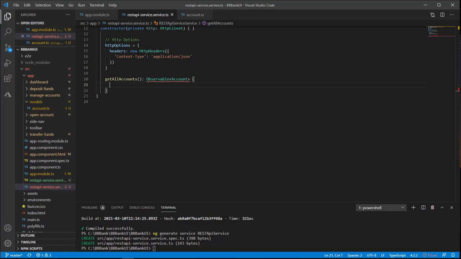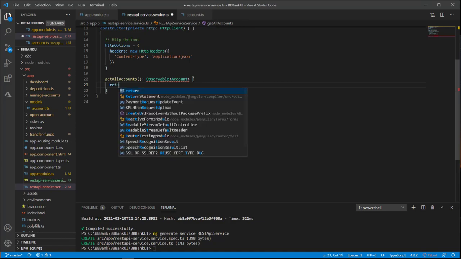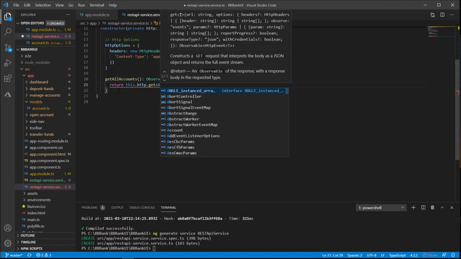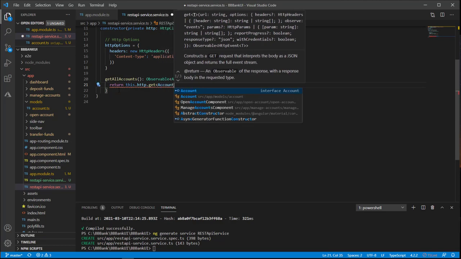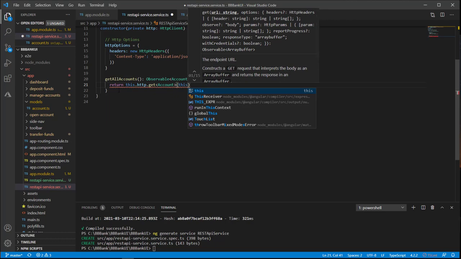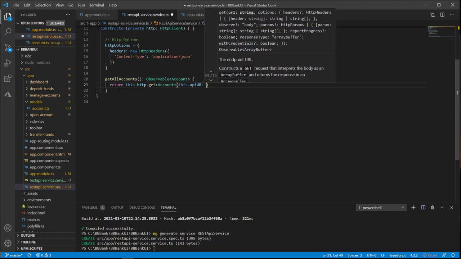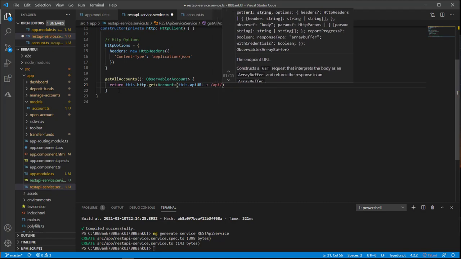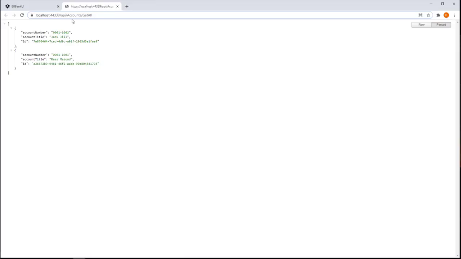We are going to return, using this HTTP service we just injected, a get call on the RESTful API, and we are expecting it to return something of type Account. And then the URL we are going to hit is the API URL plus /api/ and then it's going to be this one. This is the URL which we are trying to hit.